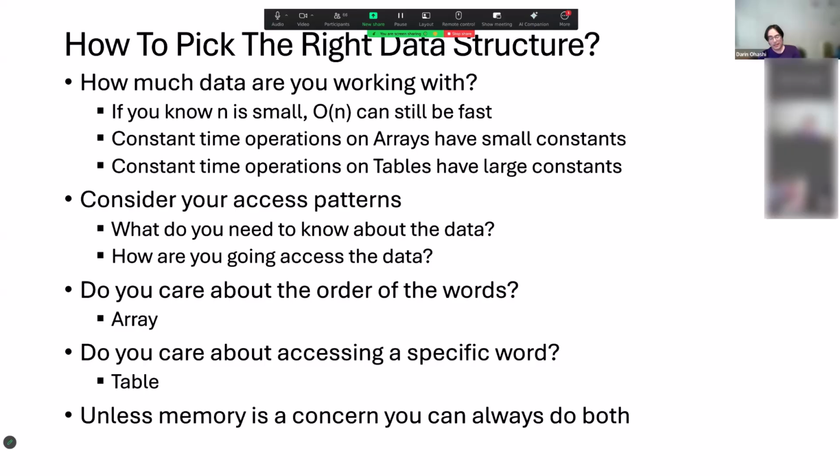So for example, if I ask the question, how many times does the 7th word appear? If you just had an array or a table, either of those is going to be order n time. If you've got both of those, you can do it in constant time, right? You can look up the 7th word in the array and then look up that word in the table, and both of those operations are going to be constant time. Unless you're really concerned about memory, and these days memory is often less of a concern than it used to be, it's okay to have more than one data structure and to cross-reference between those data structures. Use what each of them does well.